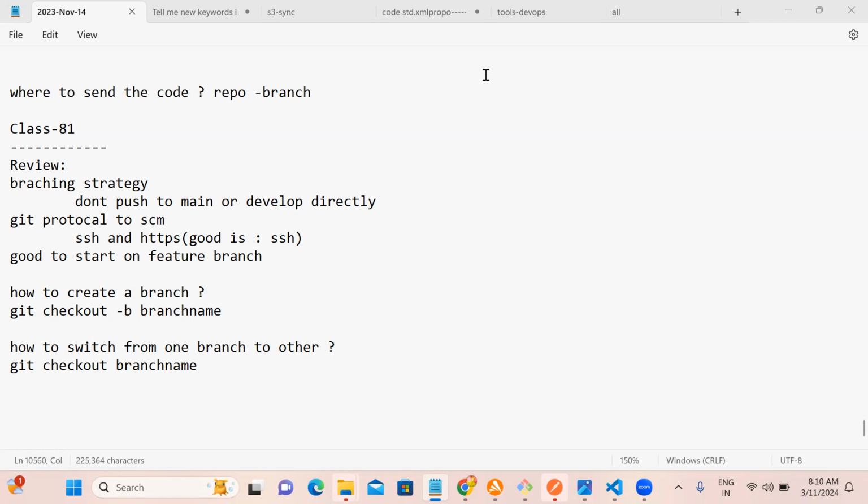The git remote add commands are there, right? Adding the remote URL to local. That information will be there in the .git folder.